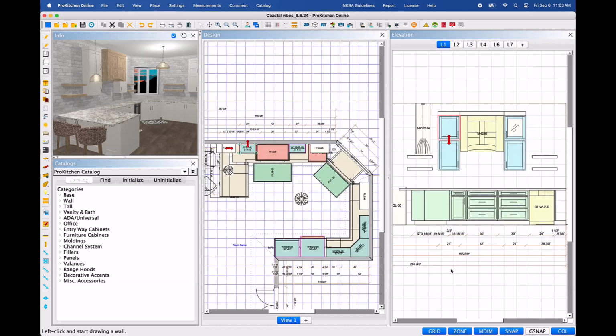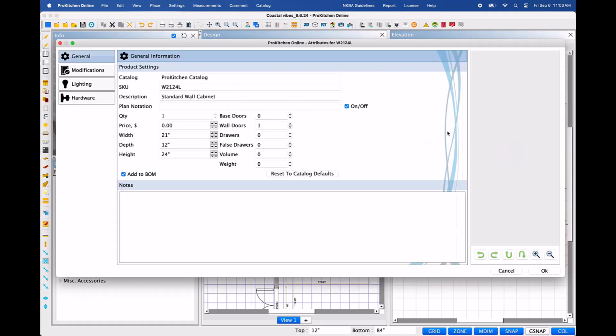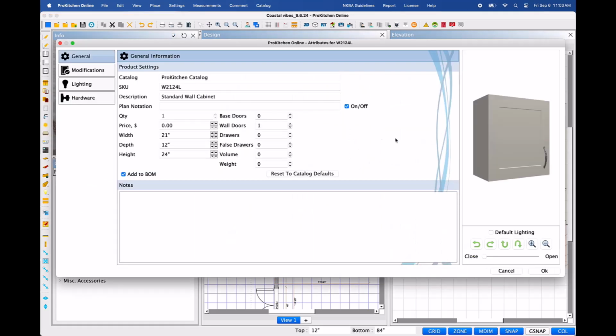The second method for accessing the cabinet attributes is to double left-click the cabinet from either the plan or elevation view to quickly and easily launch the Cabinet Attributes dialog box. The dialog box consists of three parts.